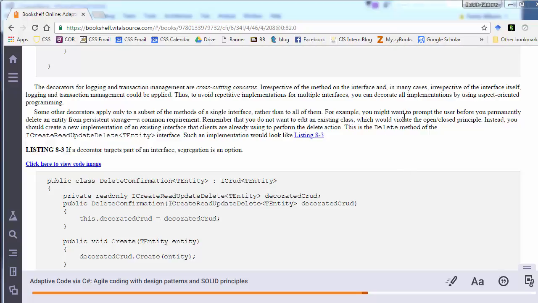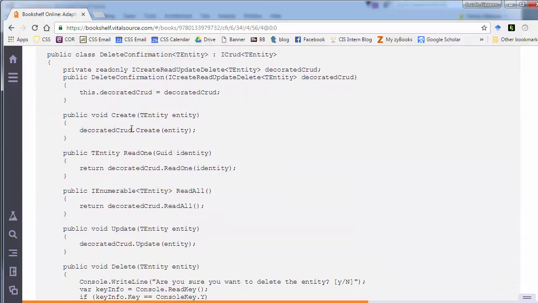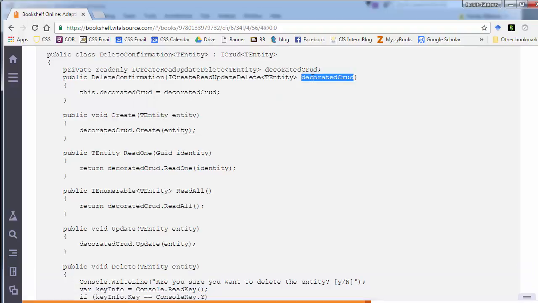So one of these might be, before you delete a record, you might want to verify with the user. Ask the user, do you want to delete this? And so you might want to add functionality onto just the delete method here. So in order to do this, they show how they'd have to do it with this big interface. So again, they're creating a delete confirmation decorator, and they're passing in the base decorator into the constructor here.